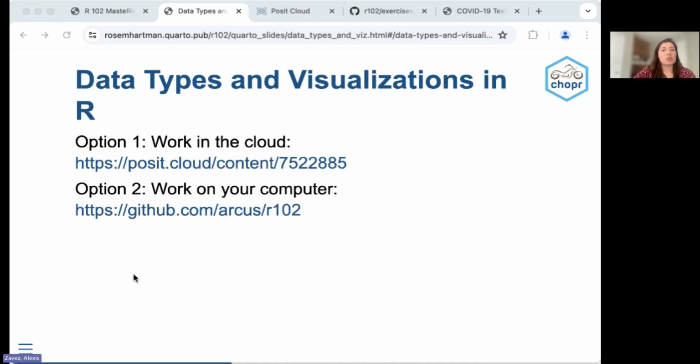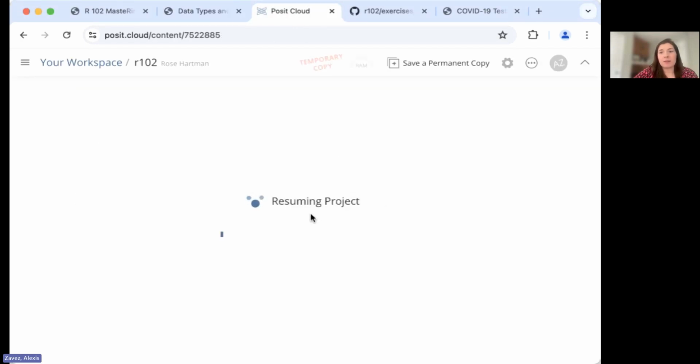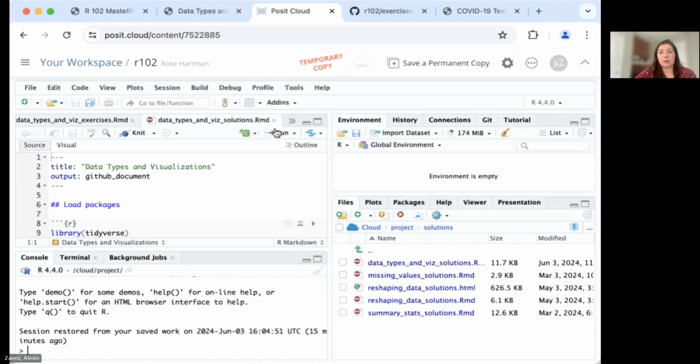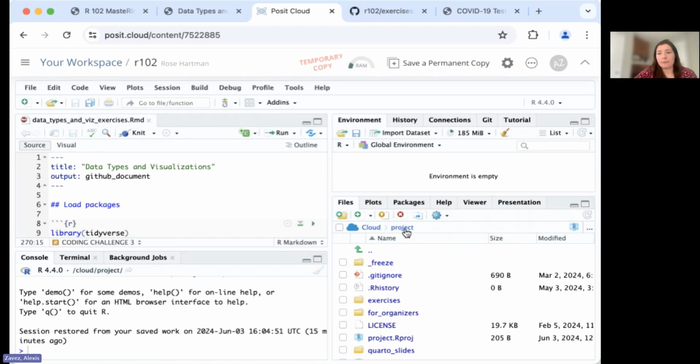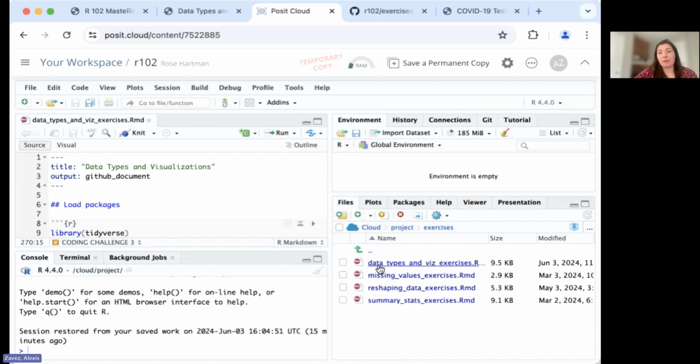Okay, and I think I'll just give everybody a minute or two to get situated and find the environment. So if you are working in Posit Cloud, it should look something like this. Again, it might take a minute or two to load. Okay, and today, from the project directory, I would encourage you to go to exercises and then find the data types and viz exercises file. And you should be able to open that right in your web browser.